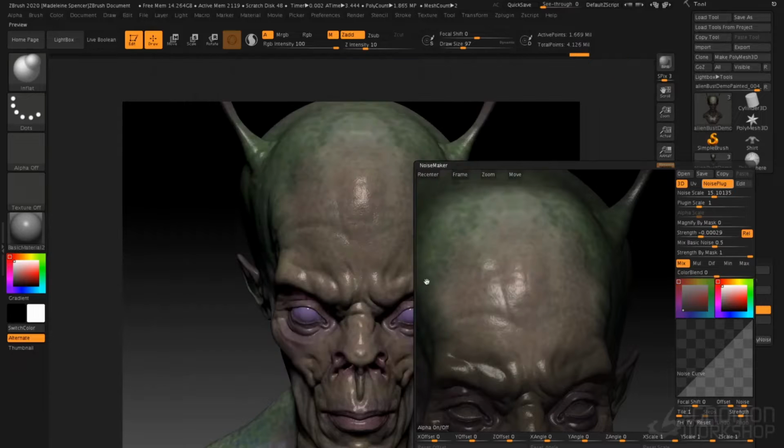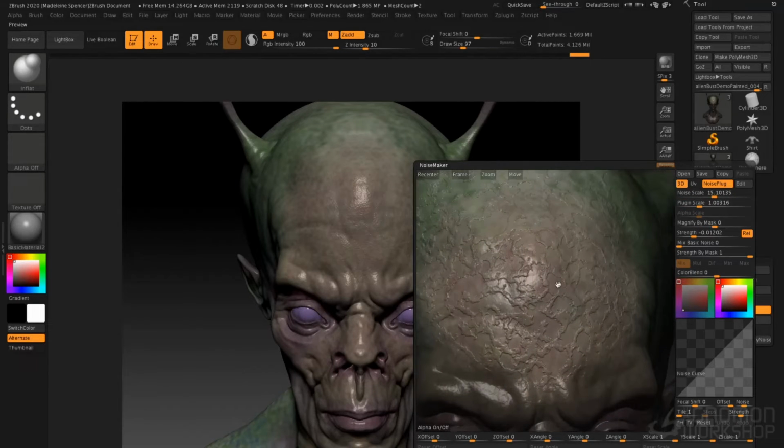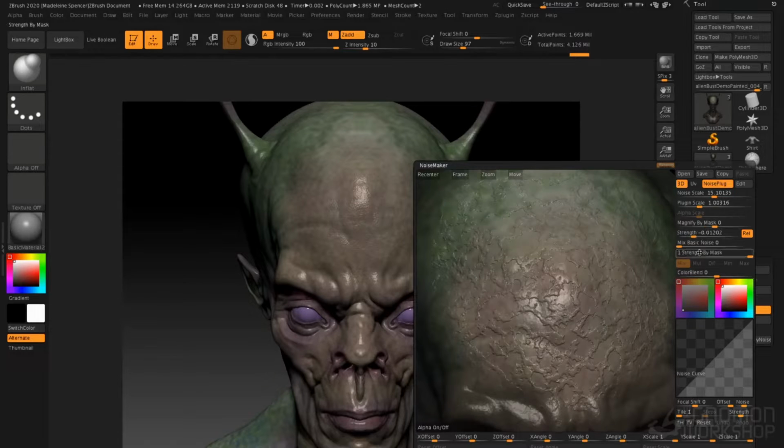So I'm going to select Erosion. Erosion selected, I'm going to turn down Mix Basic Noise and I'm going to turn the strength up, and plug-in scale will turn to about there. Now we're able to manipulate the color values as well. If you see there's color blend.